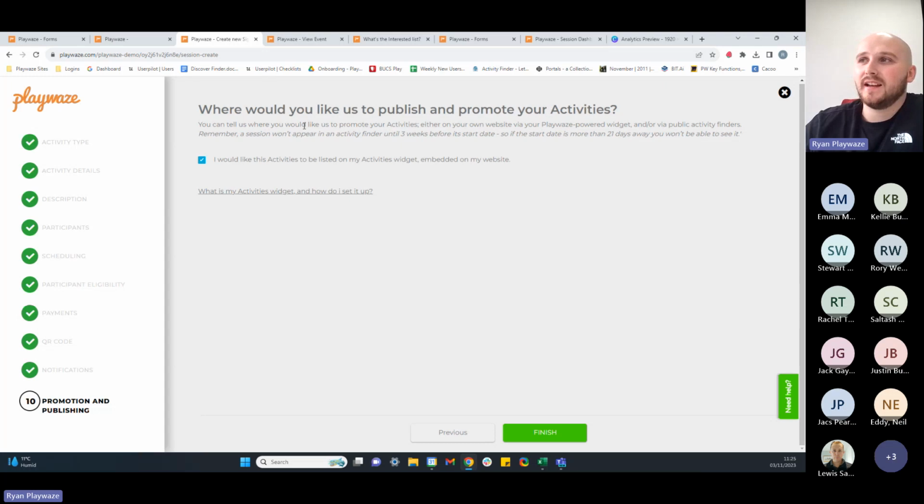And additionally here, there is another publish and promote option. You can leave this checked and this will configure how the activities show on any widgets or embeds on your website should you use those.